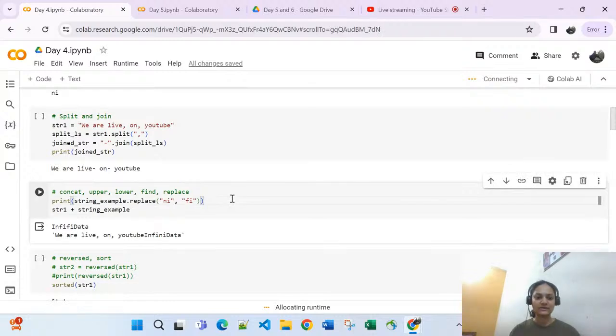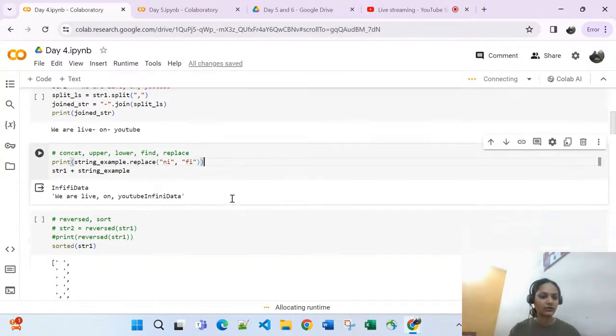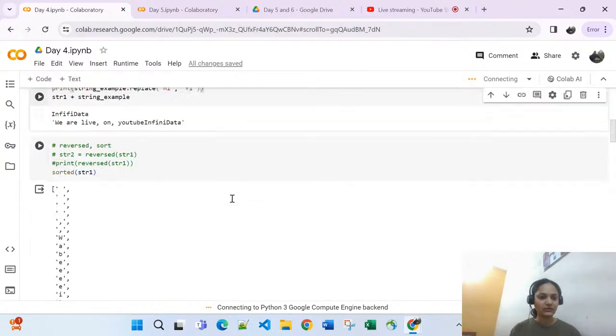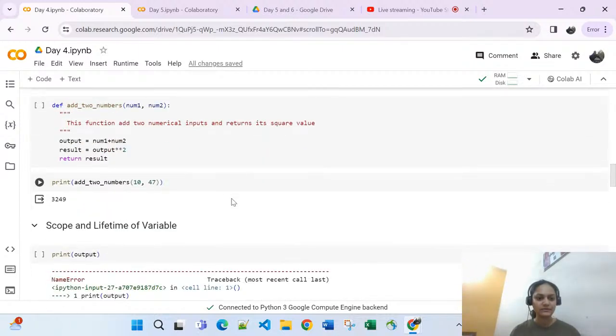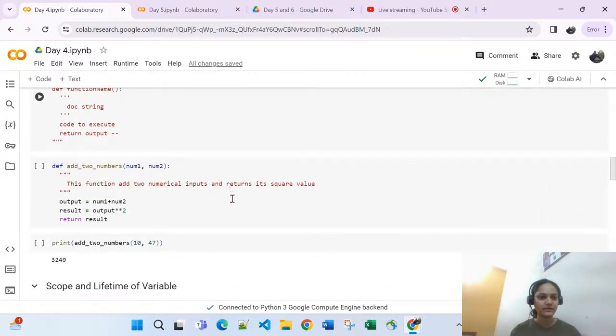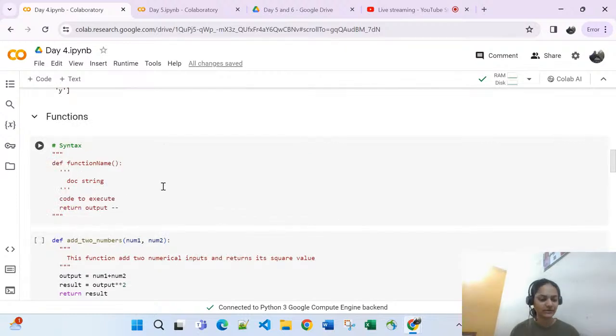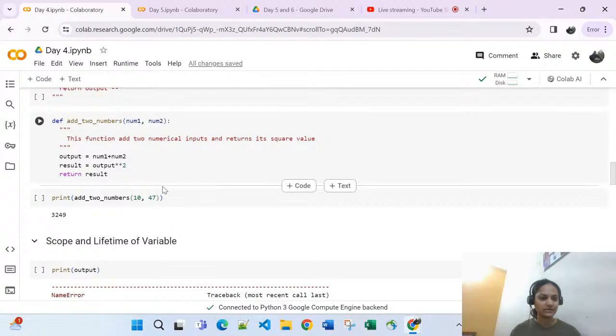and then some interesting string functions like upper, lower, find, replace, and how we can concat a string. Then we looked at the sorting, reversing of the string, कैसे we can reverse a string, or we can sort the characters in a string. And then उसके बाद we just looked at some functions, like we looked at the syntax of function, कैसे function create करते हैं. And then we created some sample functions and tried to call the function with our own values.